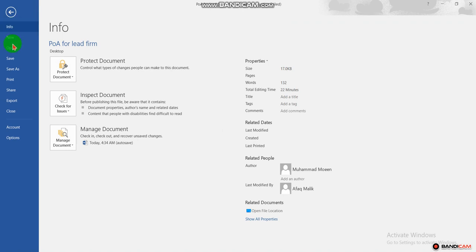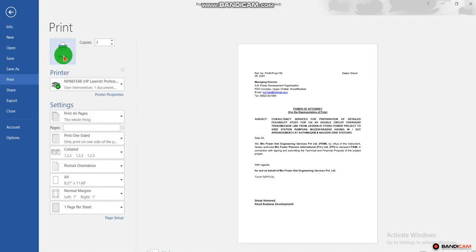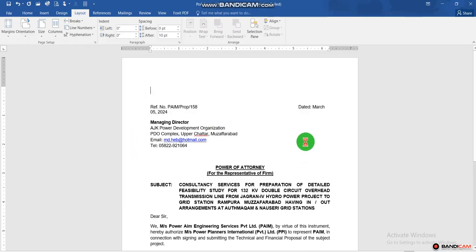Then go to File, click Print. Here is our printer and all the settings we have set up already. Now if I want 2 or 3 copies or more copies, I can increase it, but at this time I need 1 copy. So click on Print. Now your document is being printed.